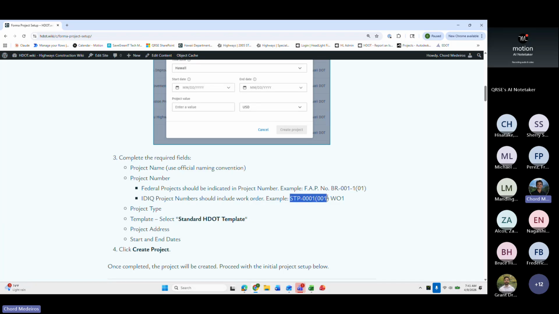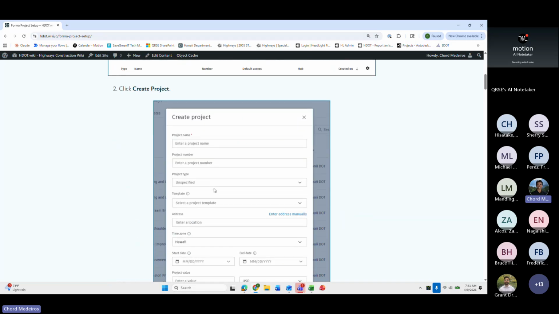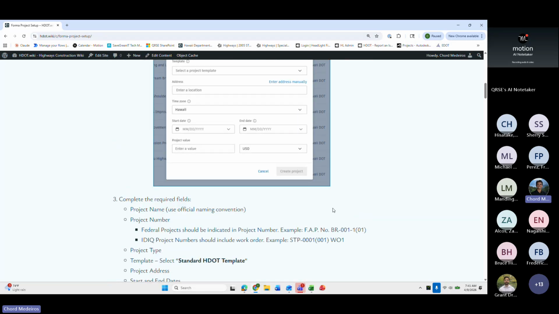And then similarly, we deal with IDIQ projects. Let's make sure that at the project number level we are specifying the work order that the project pertains to, because as you all know, for one contract there are a lot of work orders, and a lot of times the projects are named the same. When you're trying to look through various different projects, it gets really messy, and it looks very similar both at the navigation tab at the top of Forma and also at the project list level.